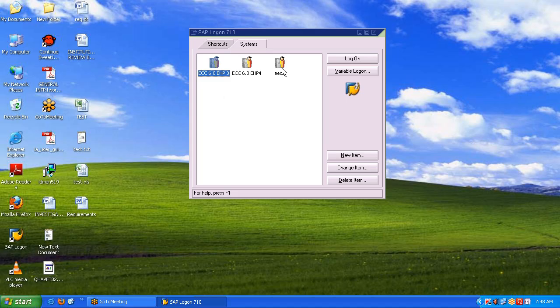These are the number of servers. This pop-up is called the logon pad. Here there will be a number of servers: EHP3 is one server, EHP4 is another, ECC6 is another. For you, a user ID and password will be created. Take the user ID and password from the respective management people; you can take it from Raj very soon. After getting the user ID and password, select the server first and click on logon. Here is the logon icon. Click on logon.